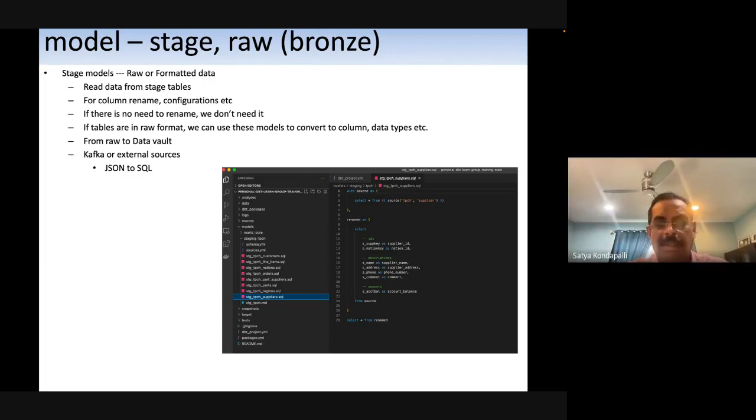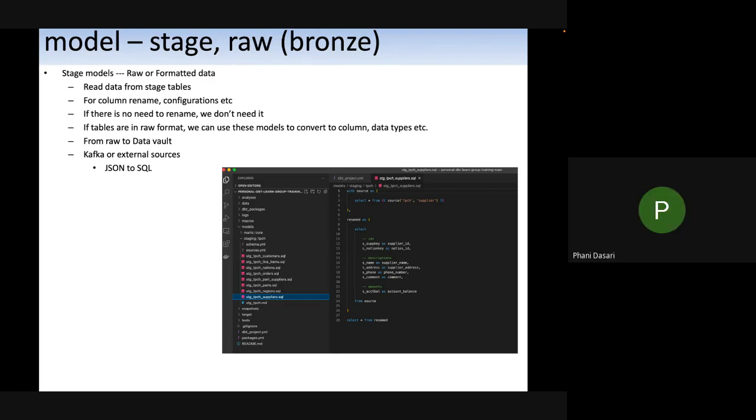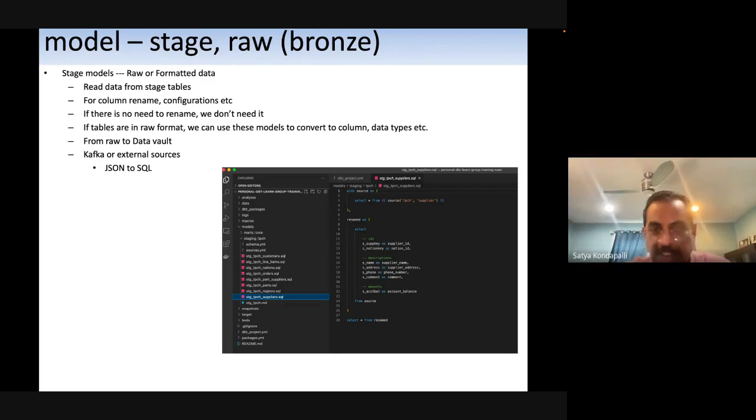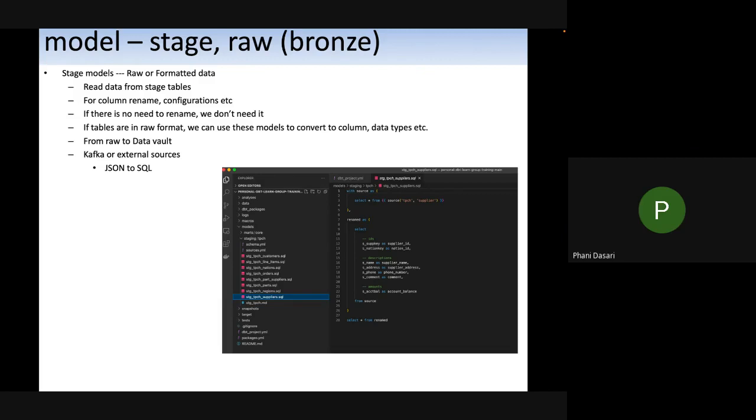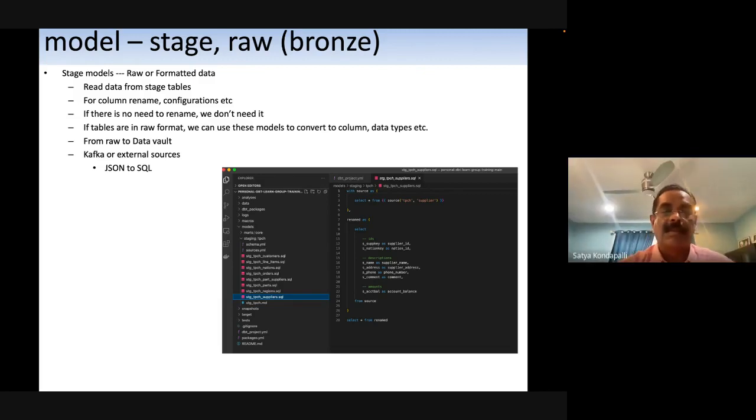No. I'm reiterating again and again: DBT is not an extract tool. Whatever you have in this project, or whatever your Snowflake can do. For example, your Snowflake can read data from S3, then you can tell Snowflake from DBT to read data from S3. But DBT doesn't do anything itself. Okay, got it. Yeah, understood.